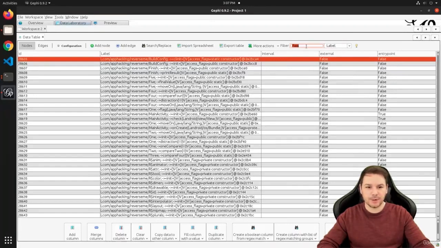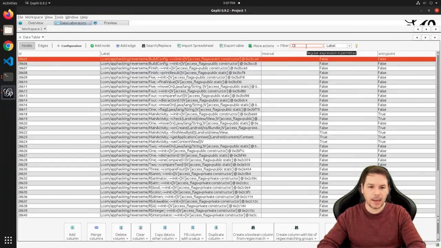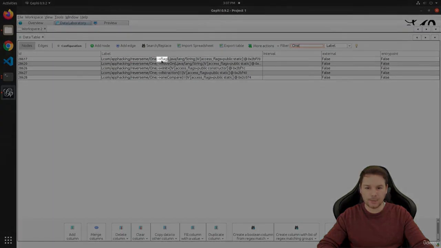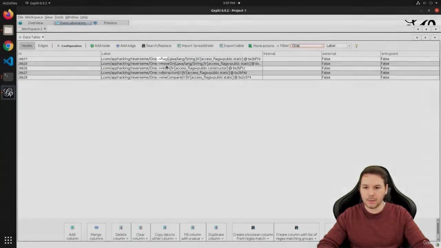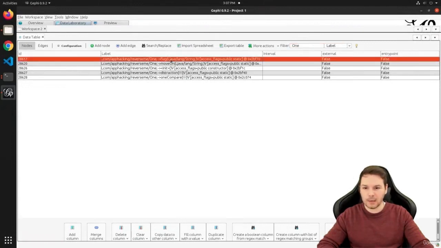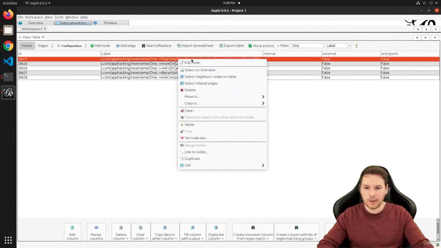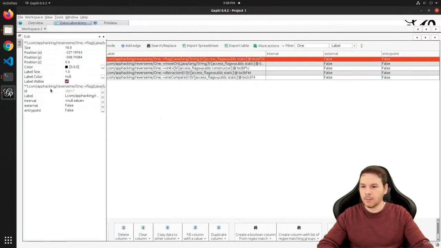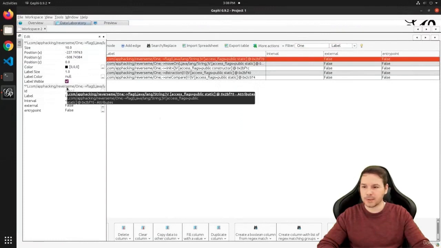Therefore, we search for 1 because this is the class name that contains this method. And here we can see we only focus on the part after this arrow. So here we have the method flag, move on, init, distraction, and 1 compare. I do a left mouse click on the flag over here and then a right mouse click and I say edit node. And now we can adjust some layout for this node point.